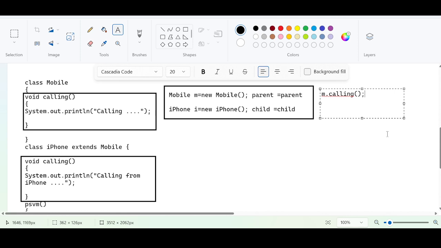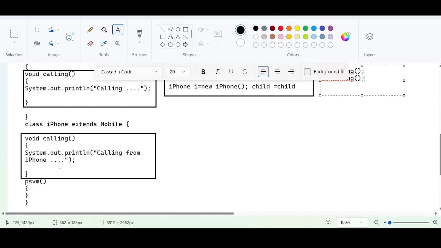Okay, which calling method will be displayed? Executed. This calling method will be executed, right? And i dot calling. Okay. Which calling method will be executed? This calling method will be executed. Yes or no? You agree?